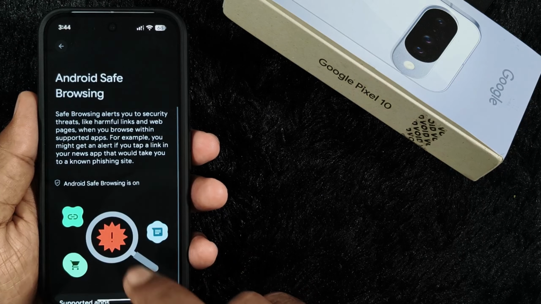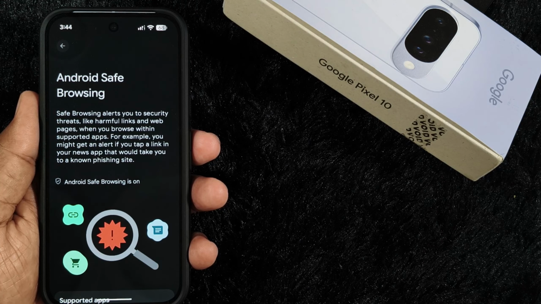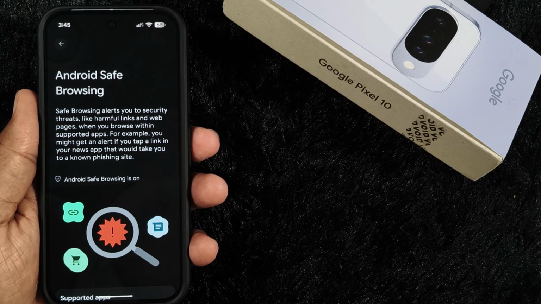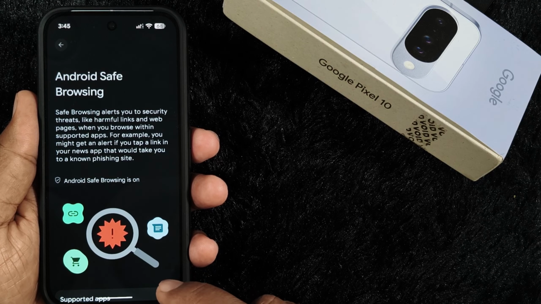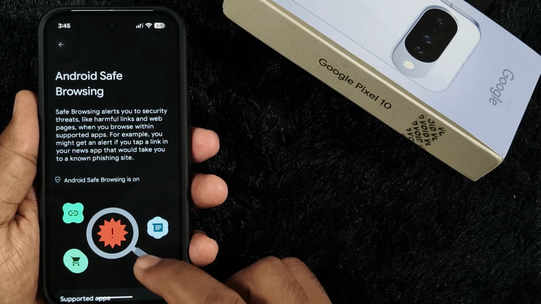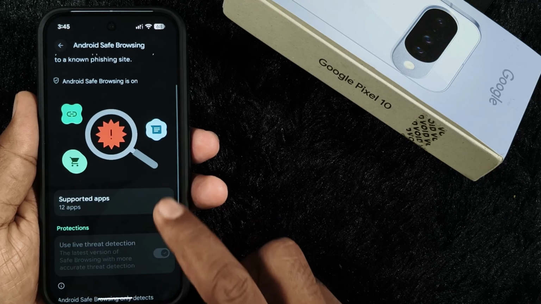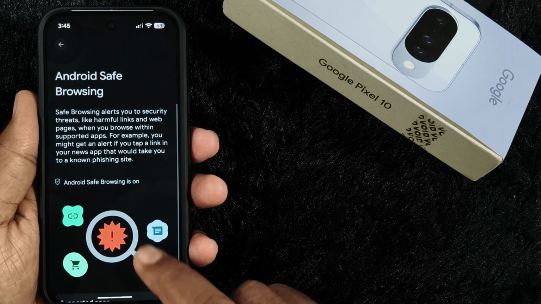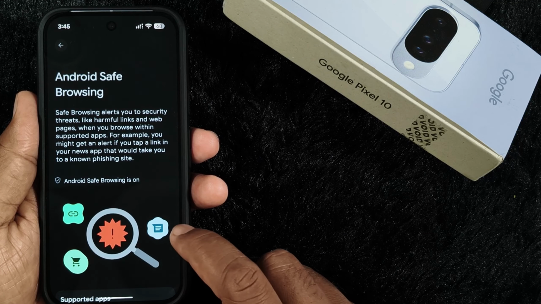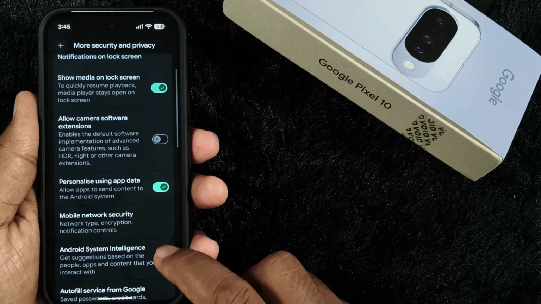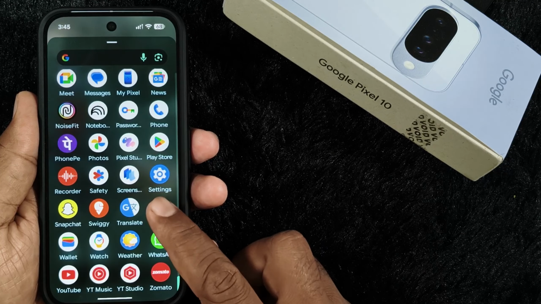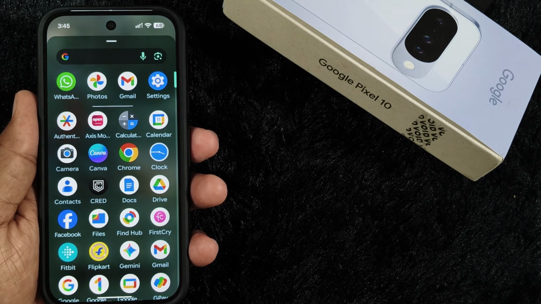Here you can see Safe Browsing alerts you to security threats like harmful links and web pages when you browse within supported apps. So if you open any application or website and it finds any harmful link or web page, it will alert you about this. So make sure to enable Android Safe Browsing to secure your phone when you surf the internet or websites on your Google Pixel 10, 10 Pro, 10 Pro XL and other Pixel devices.